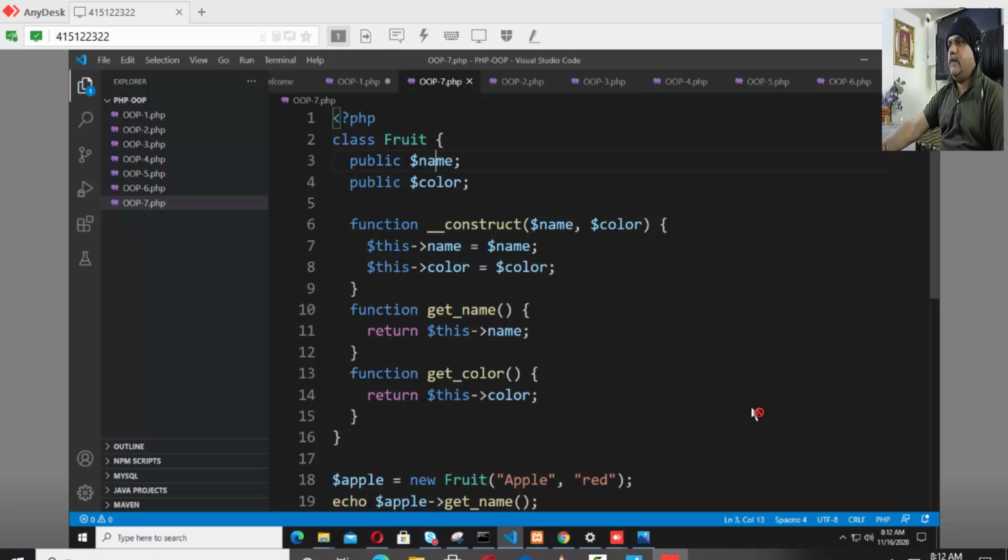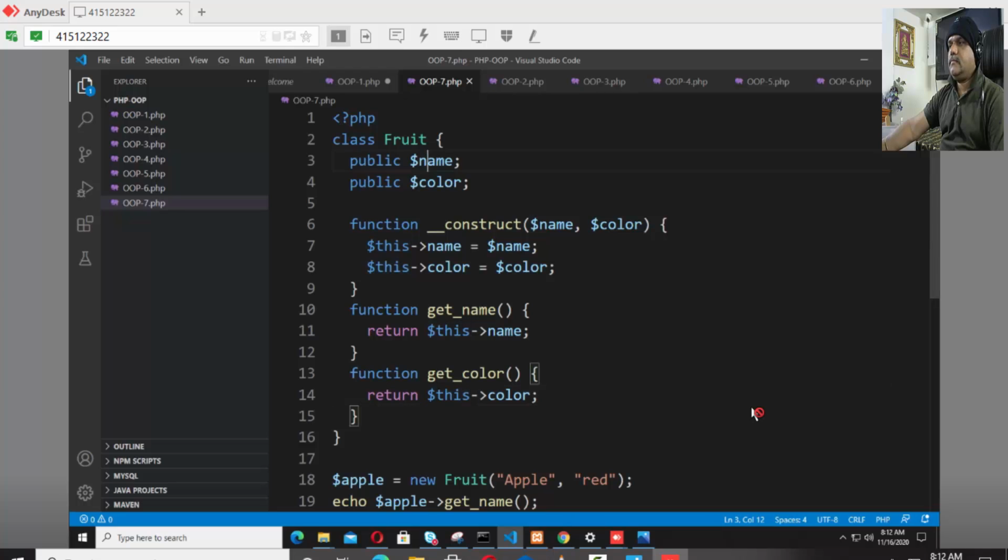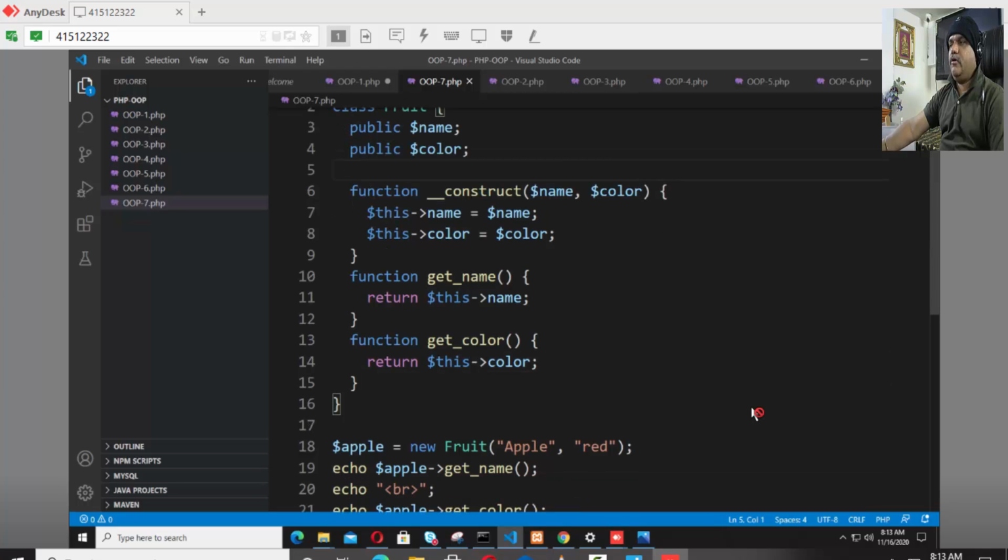So class fruit, we have a name and color. There is a constructor which will take the dynamic values and initialize the private data. This is the object reference we just recently discussed, and there is a get name method and a get color method. Get name and get color are useful for printing the values of the name and color. Whenever you create the object, the values will be initialized, and whenever you call get name and get color, it will print the values of that particular name and color.